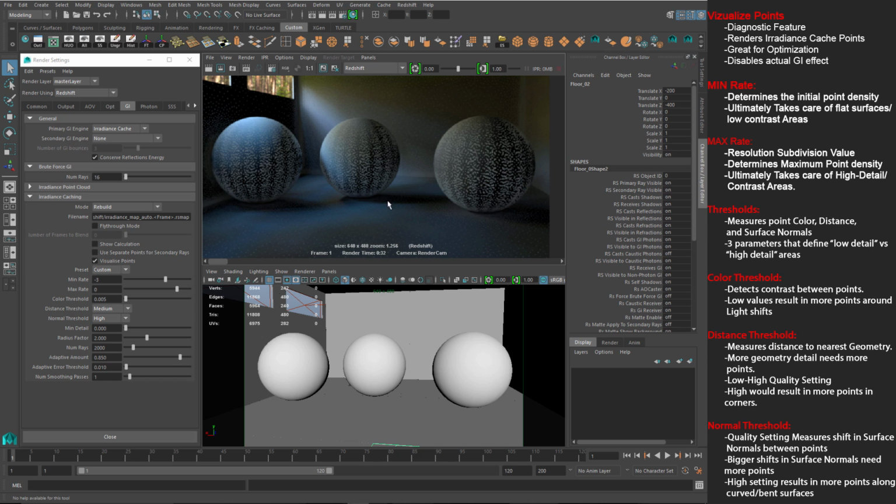So again, as mentioned earlier, GI values can change pretty dramatically over curved surfaces. So to account for this, Redshift will measure the surface normal of each point and then compare it to the normals of the points around it. And again, if the difference is above the normal threshold, that means the surface is curving too much and will require more points.